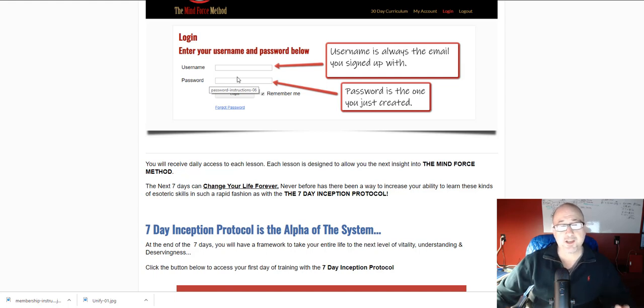Now, this username and password are going to be the same username and password no matter what curriculum you sign up for. If there's a curriculum on this website, you will always have the same username and password unless you signed up under a different email address, which I wouldn't recommend. Always use the same email address. That way you have everything aligned in one area.